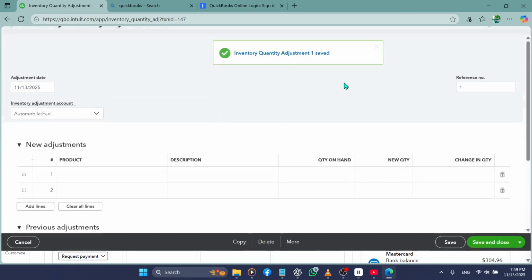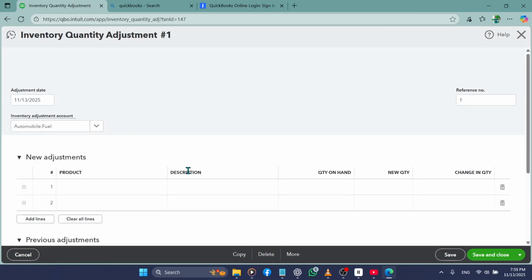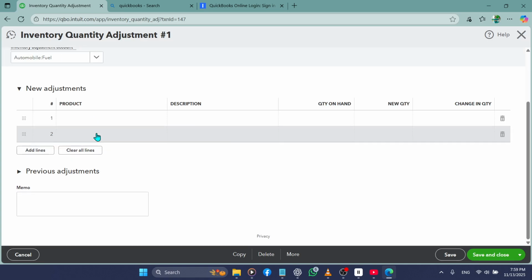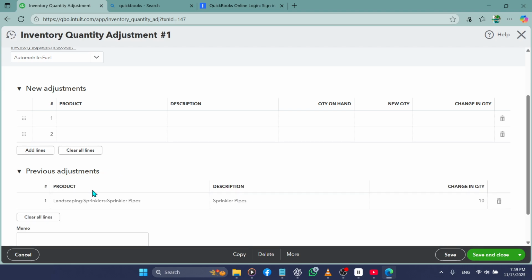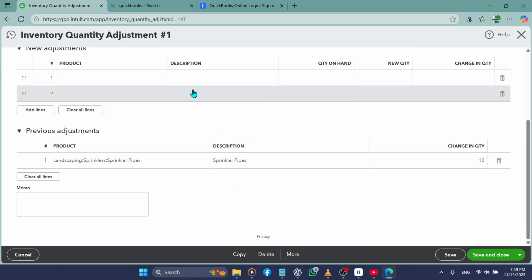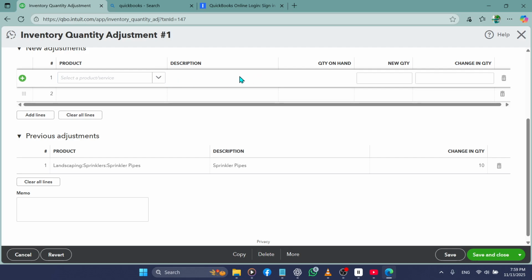If at any point you need to adjust quantities, such as after receiving new stock or correcting an inventory count, you can do that easily. Go to the New button again, select Inventory Quantity Adjustment, and update your quantities. Enter the adjustment date, select the affected product, and type in the new quantity on hand. Always review these changes carefully before saving to ensure accuracy.